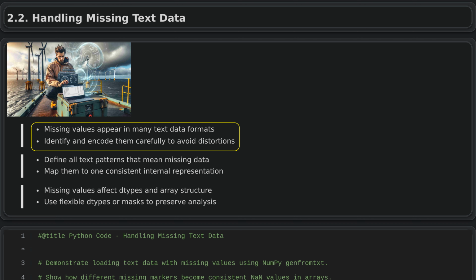Therefore, it is essential to have a clear strategy for detecting and encoding missing data at load time so that arrays are reliable and later computations, such as statistical summaries or model fitting, remain valid.